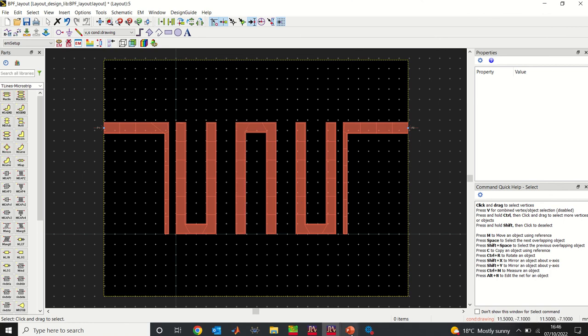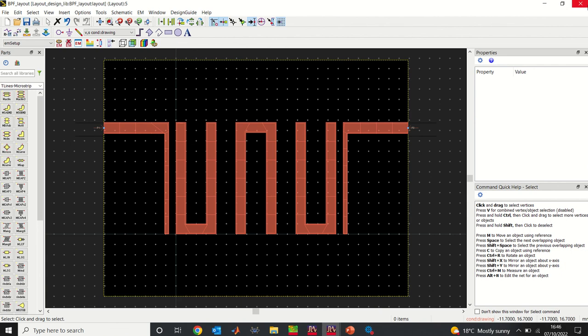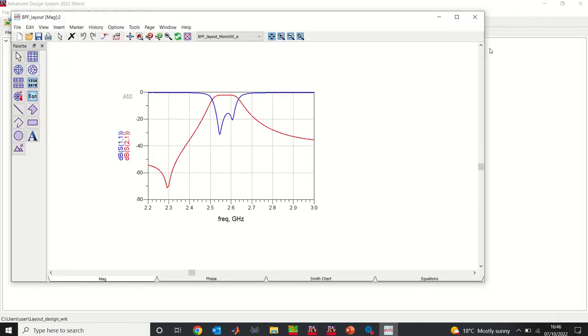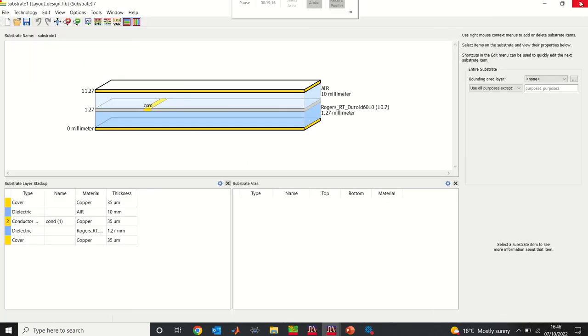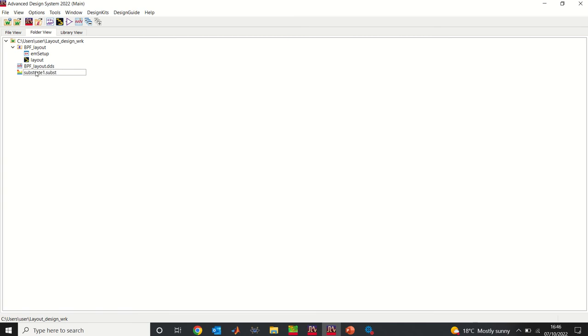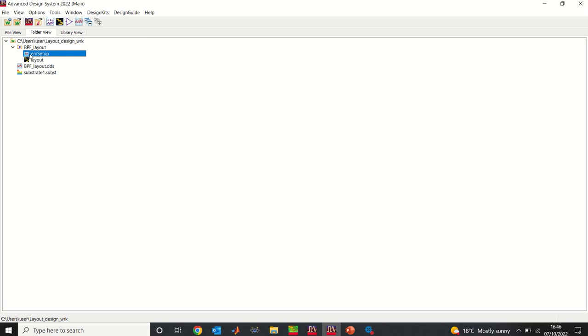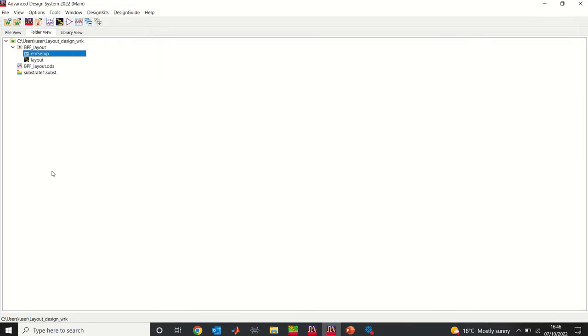I have the result as well. If I close this window, and go back to the results here, you can see the result is there. And here is the substrate editor. You can click on it if you want to modify. The EM setup is also there. So everything is now showing on my workspace. If I need to make any changes, I can access it from here and make changes. Okay, so that's fine.